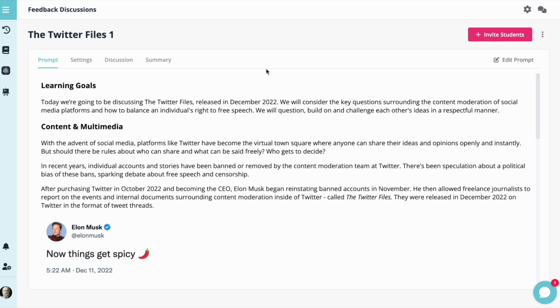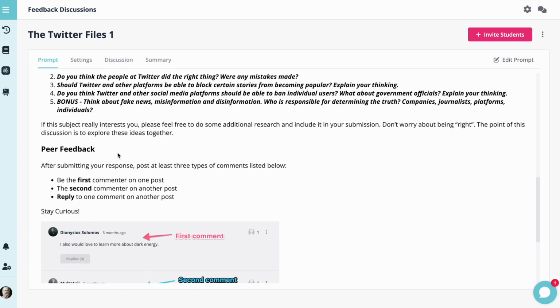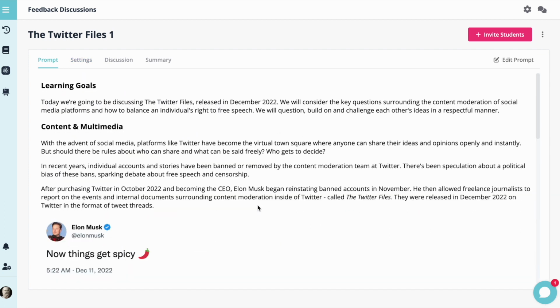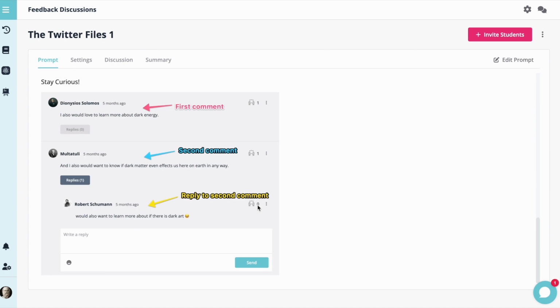So when you're setting expectations, there's kind of two main places that you can set these up. First is in the prompt itself, usually at the bottom below the discussion questions, but you can also reference back to these expectations in the peer feedback questions. So you can set up sentence stems and questions that align to what you're expecting of students in the actual comment and dialogue section.